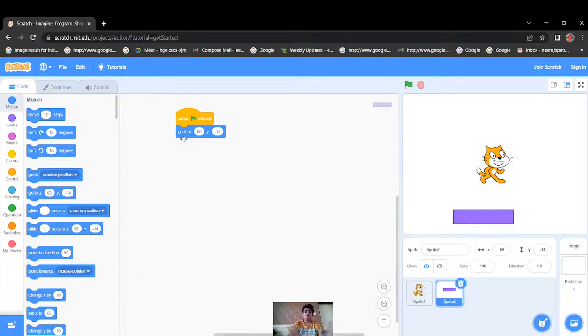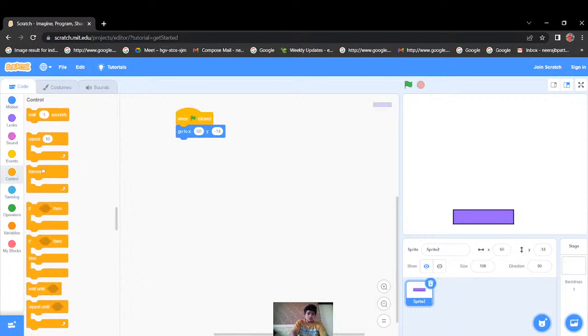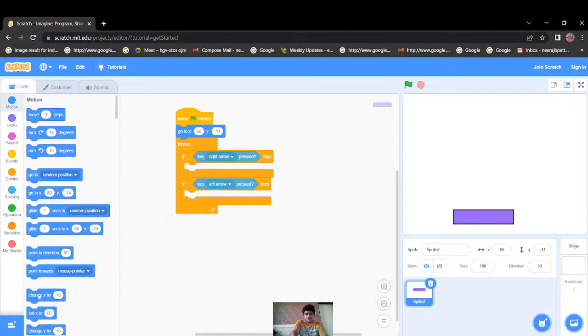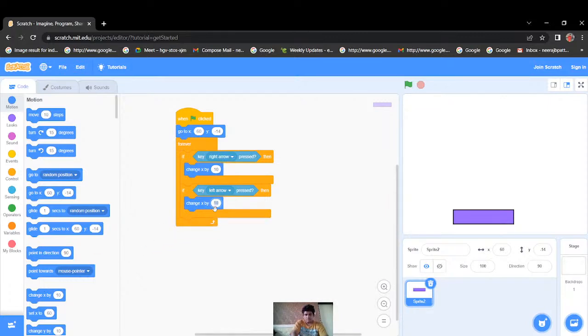Now I want to make it move leftwards and rightwards, so I'll be putting a forever loop because this will be a continuous process, and inside this we'll be putting two if conditions. In these if conditions, I'll be saying if left or right arrow key pressed. I'll be changing my x-axis by a positive number if the right arrow key is pressed because I want it to move rightwards, and for the left arrow key I'll be changing my x by a negative number. Let's see this working so perfectly.